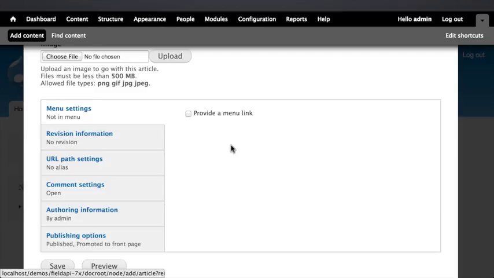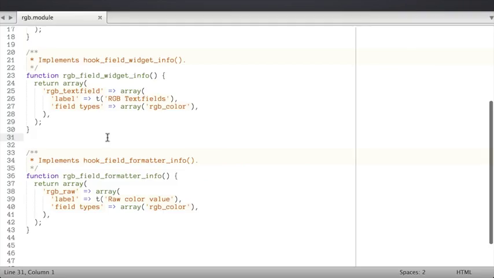In an earlier lesson, we already added a really basic definition of hook field widget info. Let's take a look at that quick. If I switch to my code, you can see in the RGB module, I've already got this RGB field widget info function that returns a simple array describing, in this case, just the human readable label of our widget and the field types that this widget will apply to. The key of this array is the unique name of this widget, so we've prefixed it with our module name just to be on the safe side. We had to set this up in order for our field to even show up in the field UI as something that we could add to our article content type.